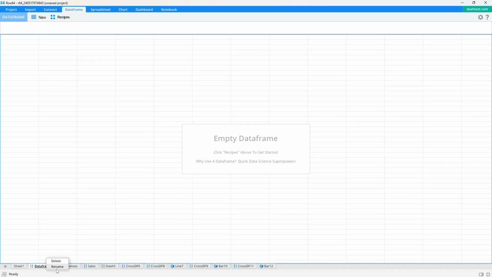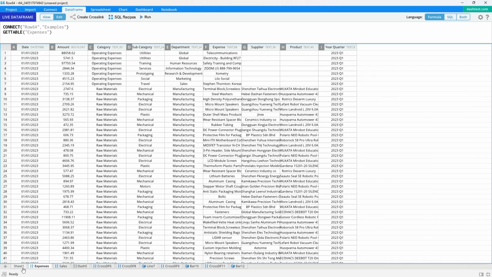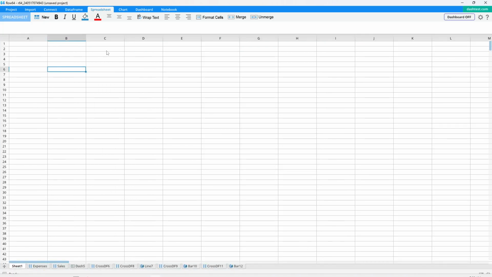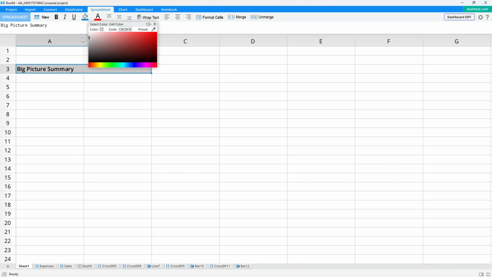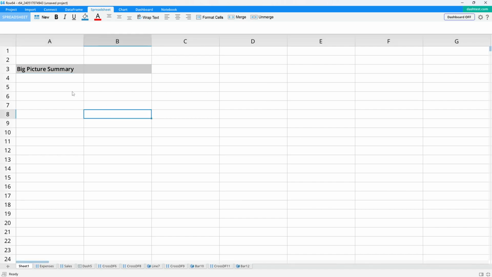I'm going to delete this extra data frame that we don't need here. I'm going to go into the spreadsheet that comes with the row 64 when you open it. And I'm just going to start making that spreadsheet. So big picture, summary. We're going to make it bold and change the color. Here we go. And the first thing we're going to do is do the total sales.